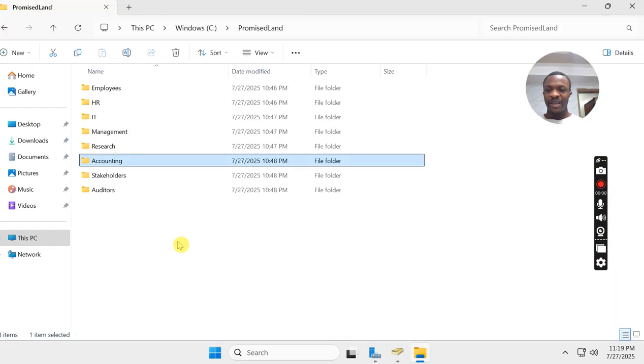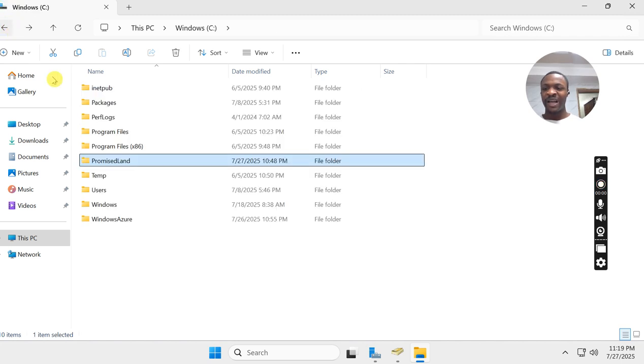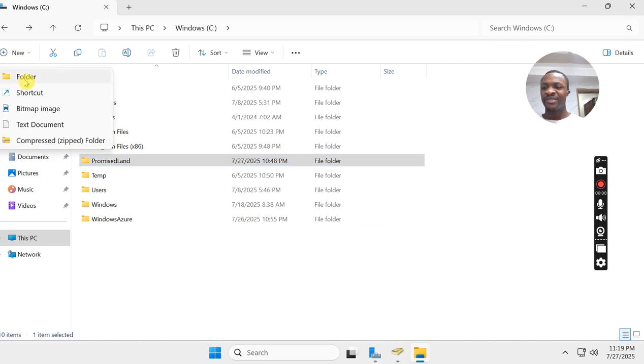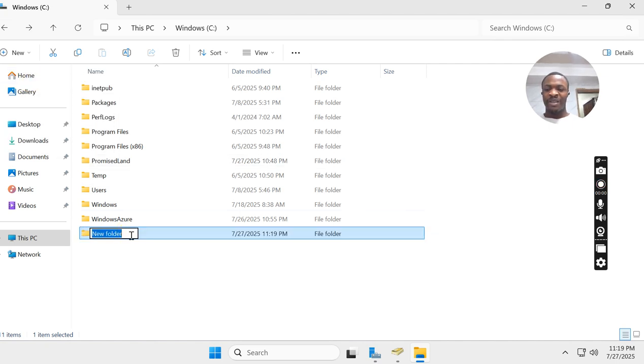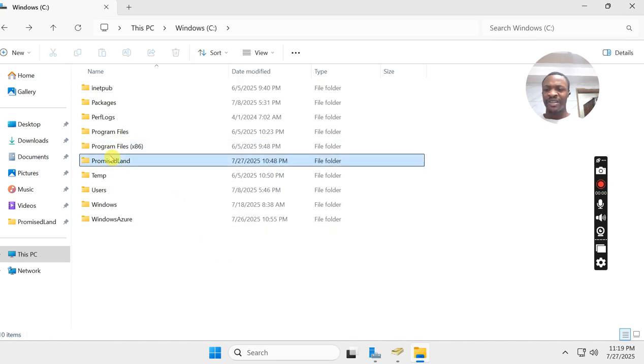It's already open, and this is inside Promised Land, but I need to be outside to show that indeed I created Promised Land. How I do that, you just go over here, you just click on New. You can say, okay, I want to create a folder, and then you're going to then type in the name Promised Land, and then you're going to save that. But since I already have Promised Land, I'm just going to quickly just delete this because I don't need it. I already have Promised Land over here.